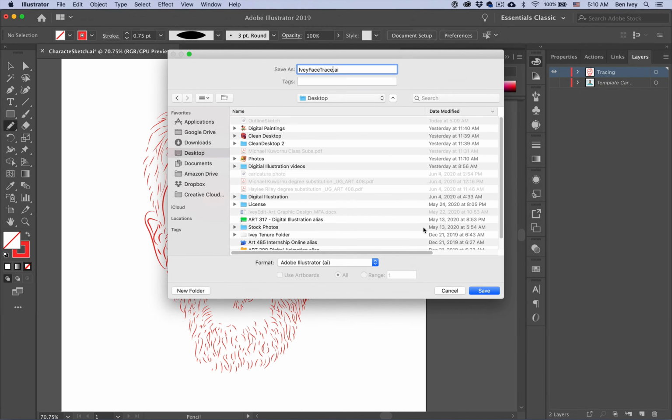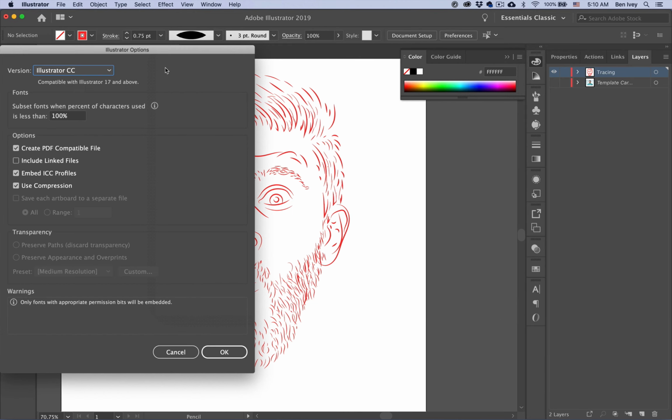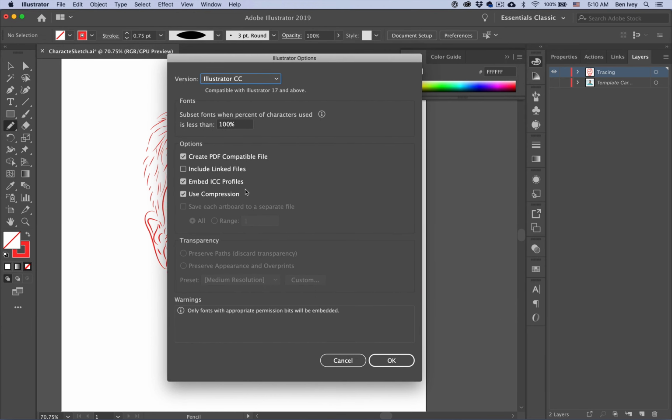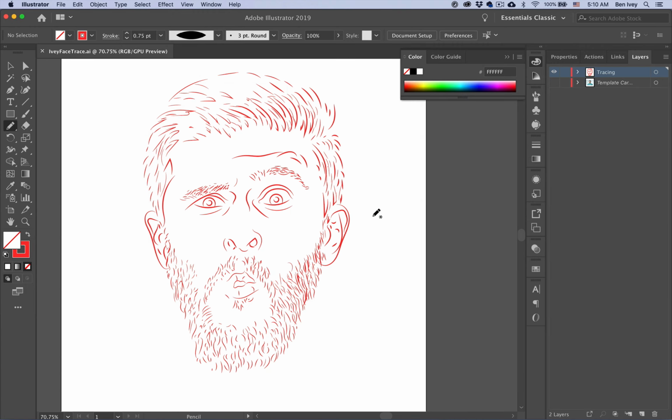I'll save mine where I can find it. When it brings up the Illustrator options, you can keep the default Illustrator options that tend to come up. We'll say OK to this. And this Illustrator file is what you'll upload to Moodle once you finish.